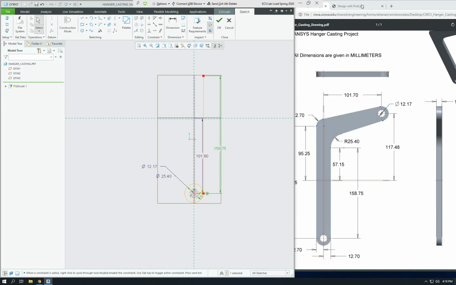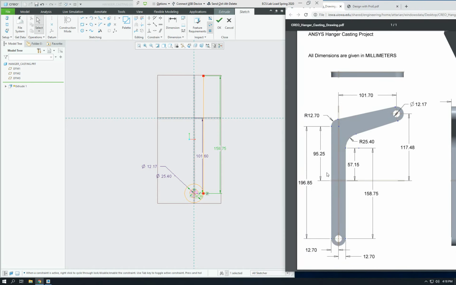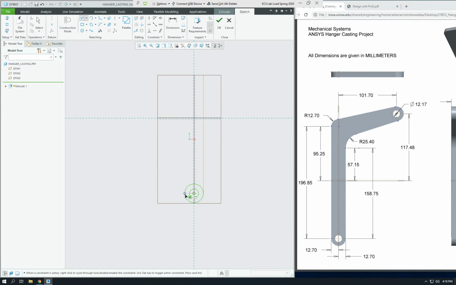And here is my second line, 196.85. I draw this here. From this point to just up, middle button, double click and make it 196.85.